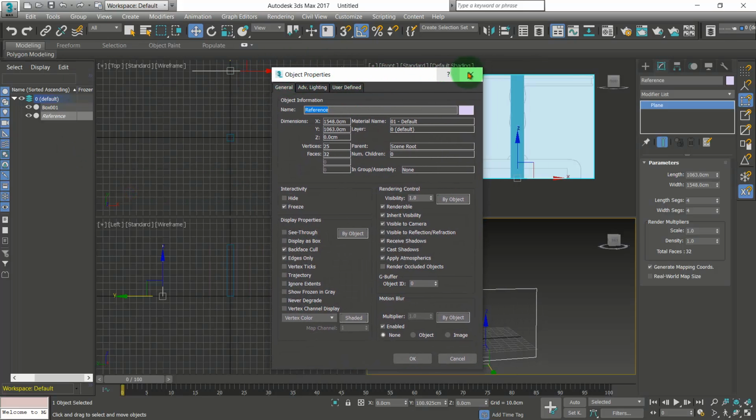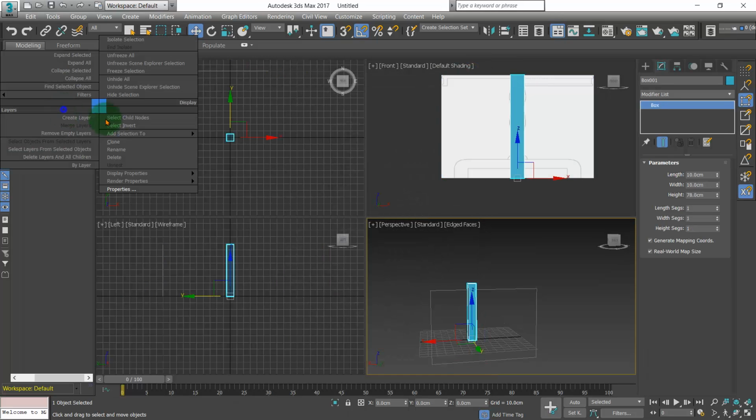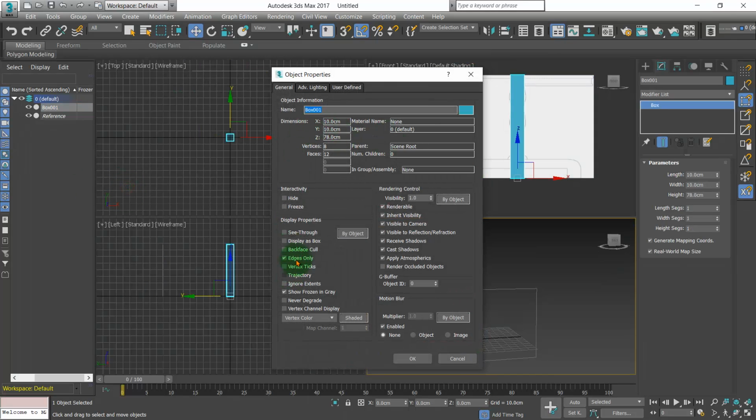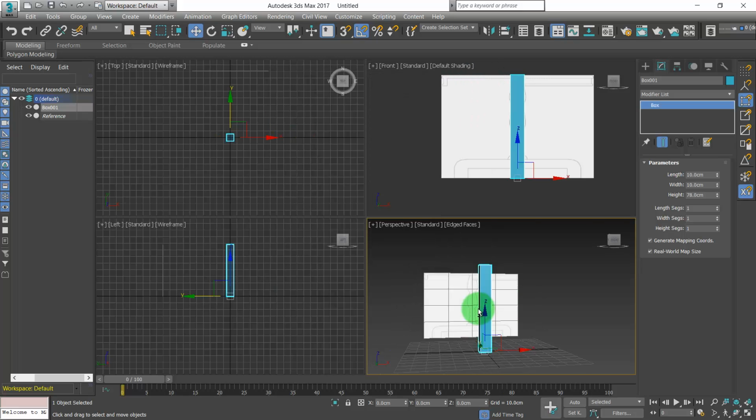These are options specifically for this one reference, for this one object. These are object properties. So if I wanted it to happen on other things, I'd have to go over and do it individually on them as well. So that was how to set up and get a reference into your scene.